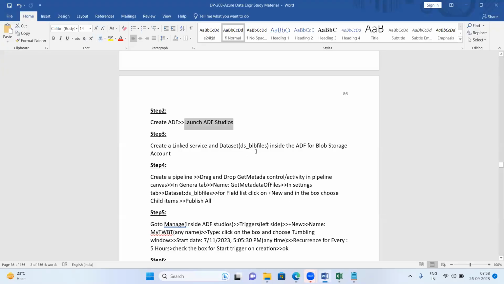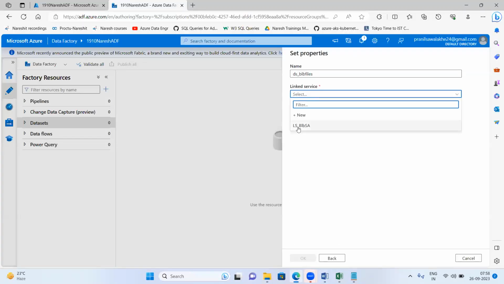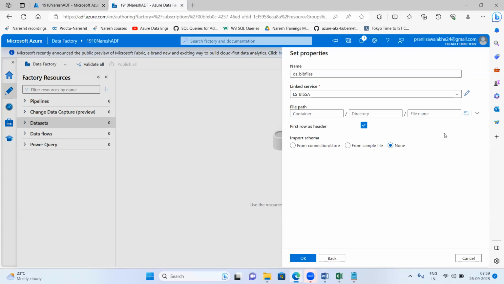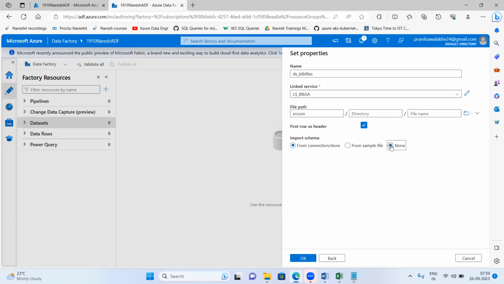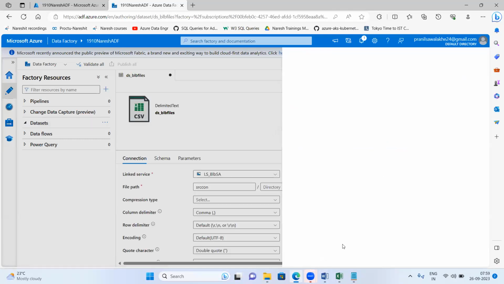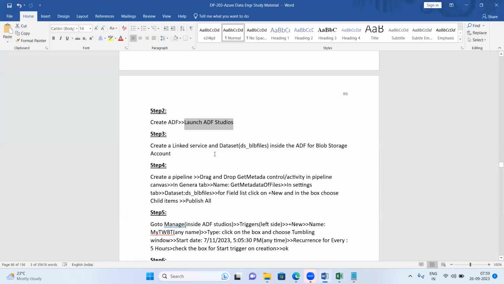Same it is. I'll take this linked service which I have created. Select this one. Okay, linked service and dataset we have created. Then create a pipeline, drag and drop the Get Metadata control.